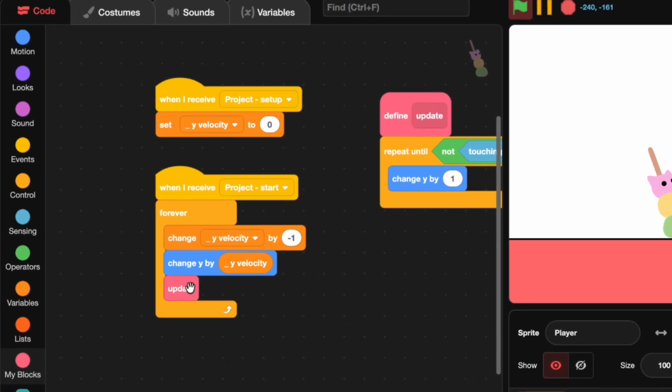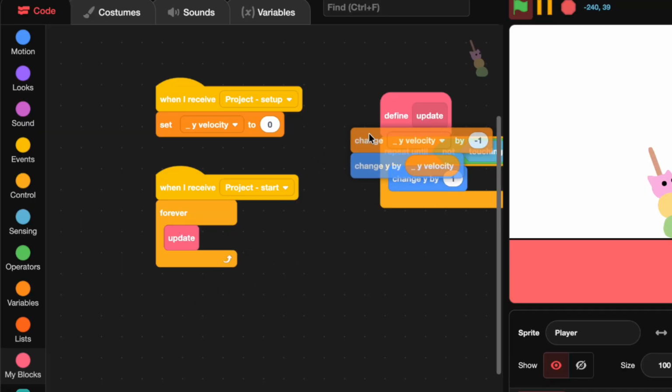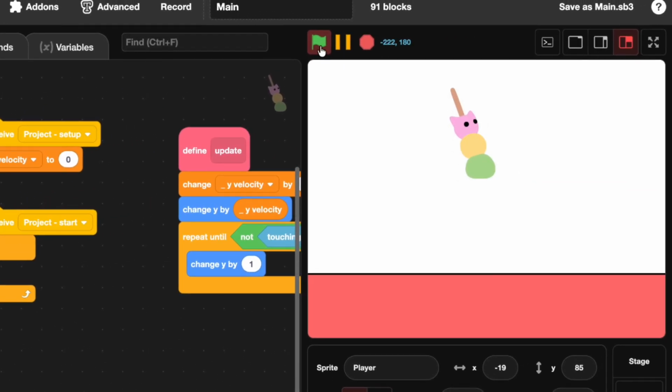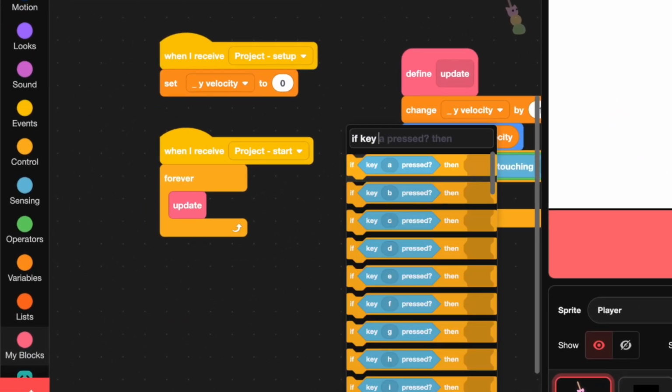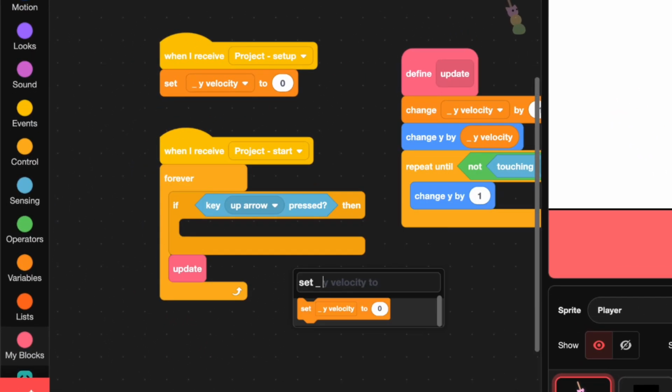And just so all the physics code is in one place, we should just go ahead and put all of this in the update block. Next, we'll add some simple controls to our player. So before the update block, add if key up arrow pressed, then set y velocity to 10.